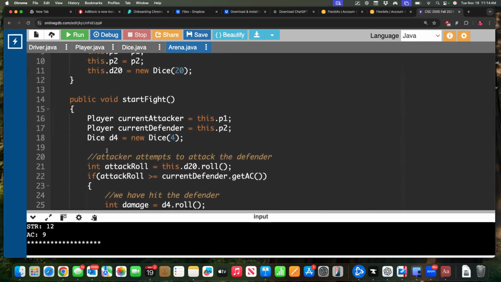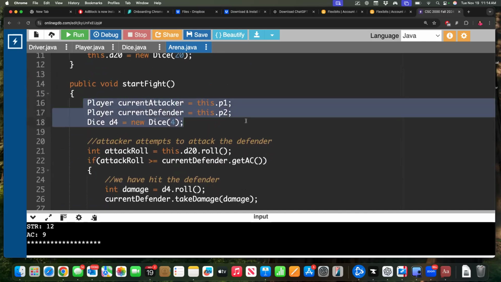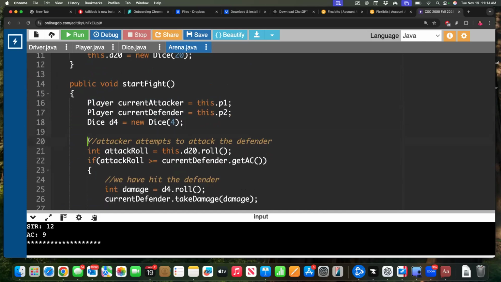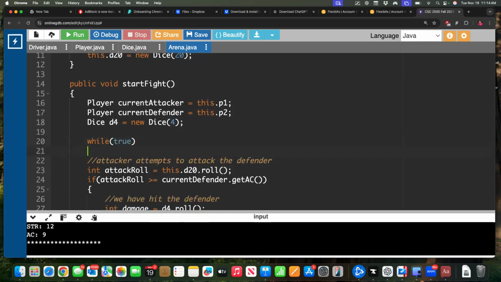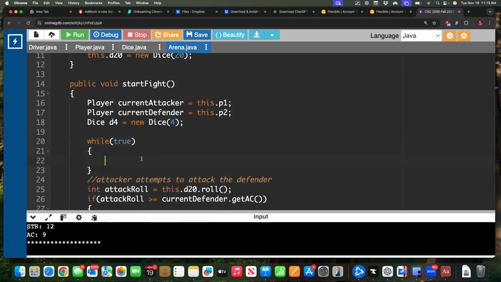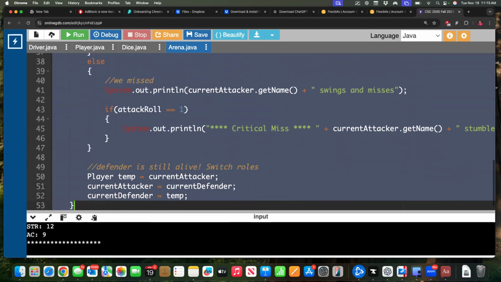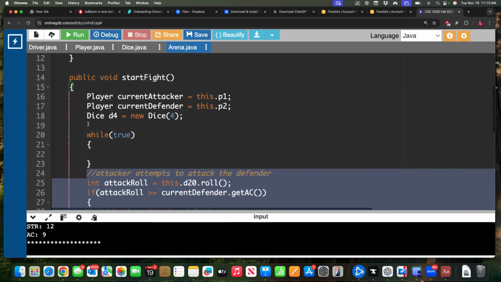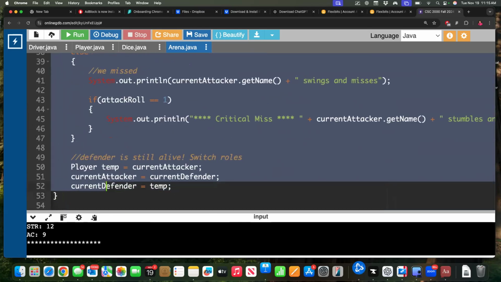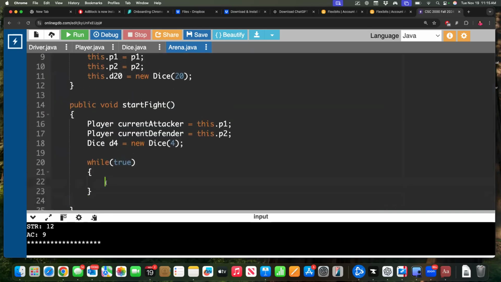So let's go ahead and put our loop up here. We're going to start off having our couple of players. That's not something that's going to be inside the loop. So really the fight starts when the attacker attempts to attack the defender. So we want that stuff to be inside of a loop. Now I'm going to grab the rest of this code. We'll put that inside that while loop.